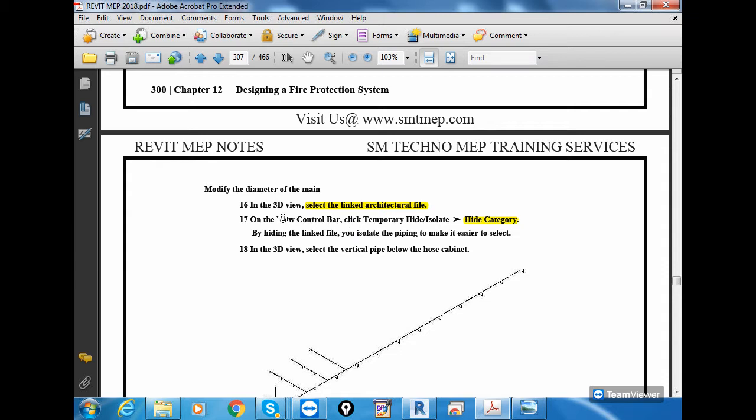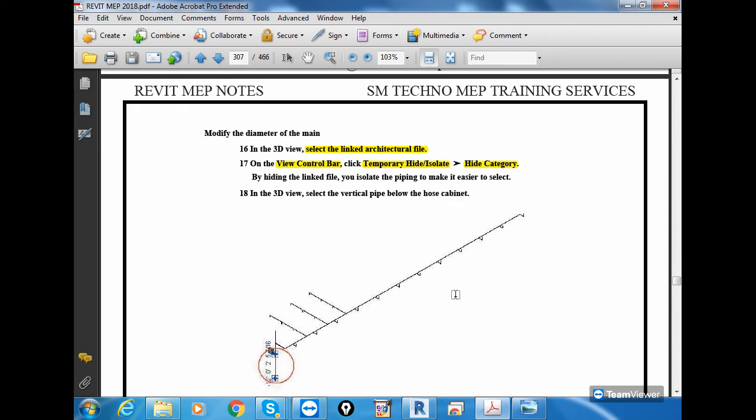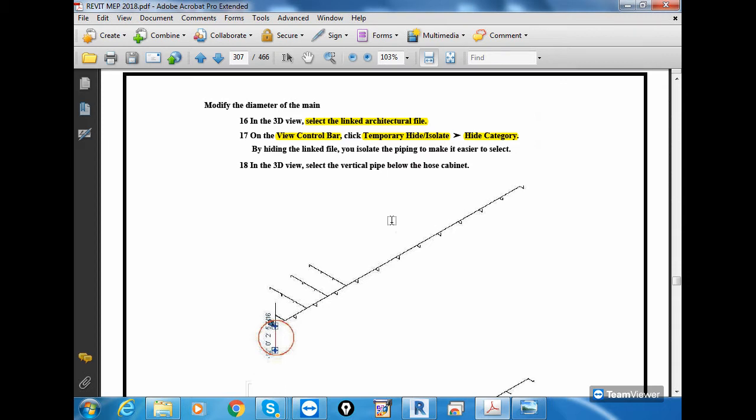I think I remember yesterday we did this. Under view control bar, temporary hide/isolate, isolate the height category to hide the building, to select this main pipe easily, and you will find the new selection method in this topic. I'll show you. So in the 3D view, select the vertical pipe, this one.